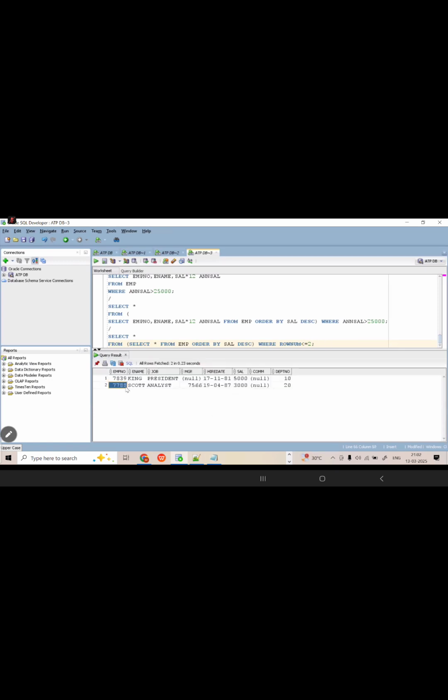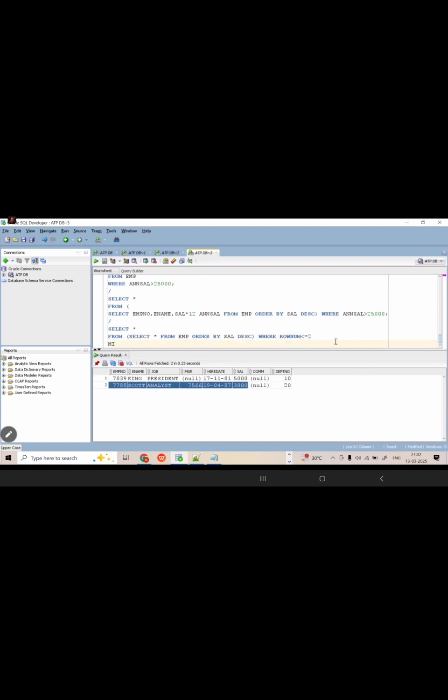Now what is my requirement? I am able to see this output only. First row I am going to eliminate this. How we can write it here? Then only can write the minus operator.